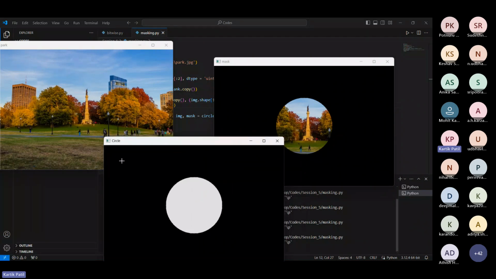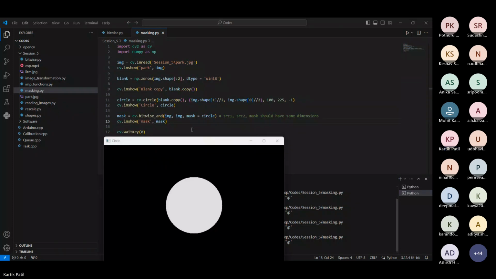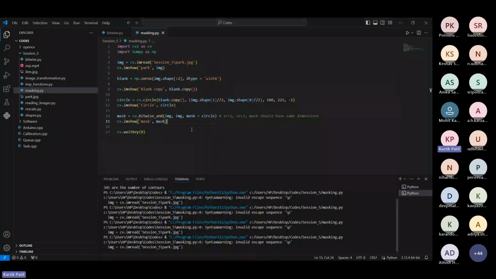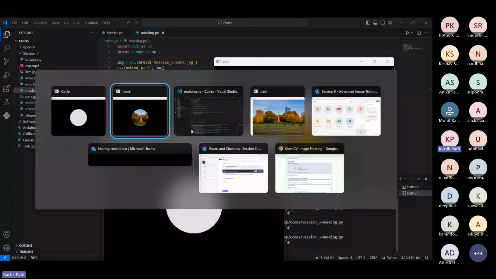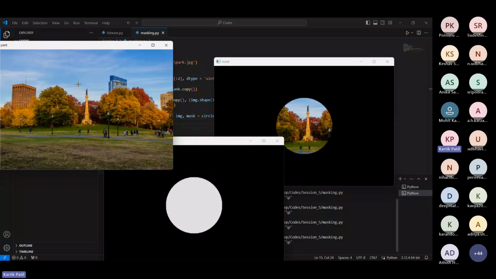The white circle. This is our image that we are putting in source. And this is our mask. Now, what is happening here? What is source one, source two? With bitwise AND, source one and source two get operated in an AND function. This circle will go with ANDing with this. The white portion will AND with this picture, and the black portion will AND with this picture.